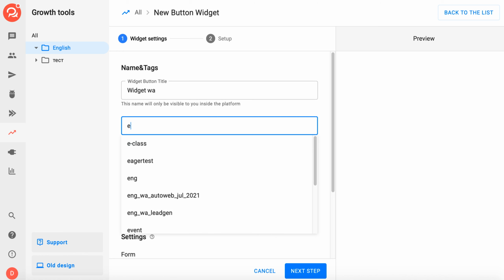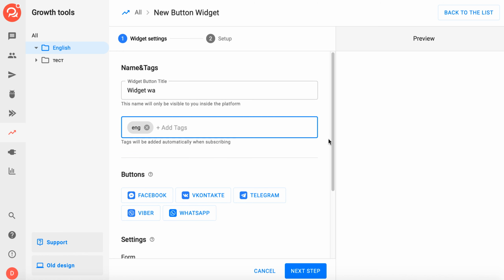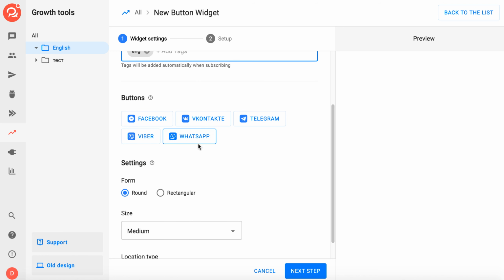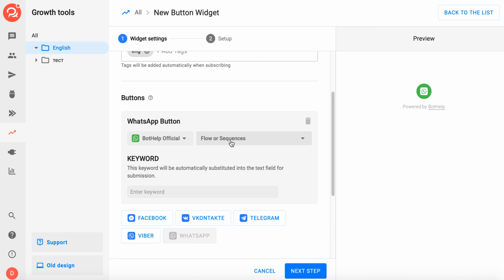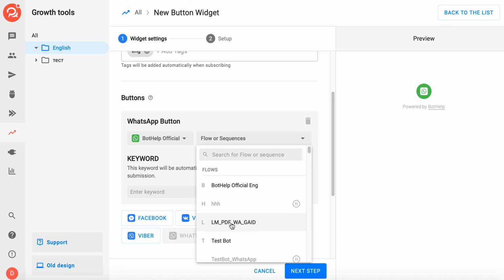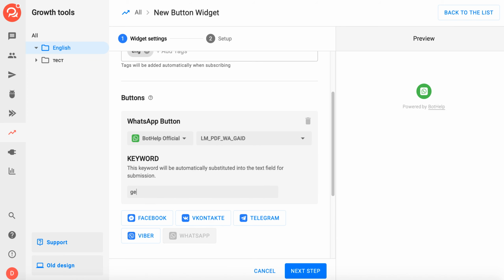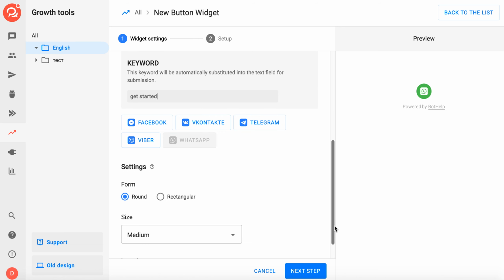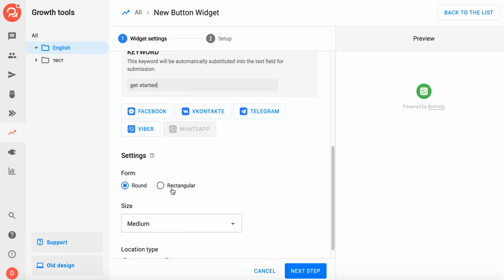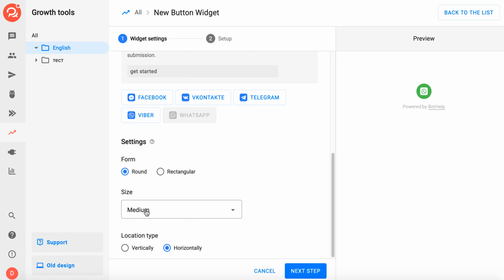add the tag if necessary, choose the channel you want to connect, WhatsApp in our case, select the flow we want to add, then put the keyword. Then we choose the form of the widget, its size and its location. And click next step.